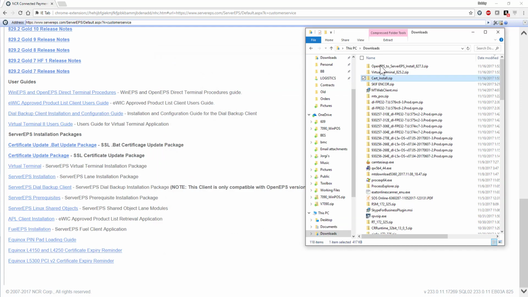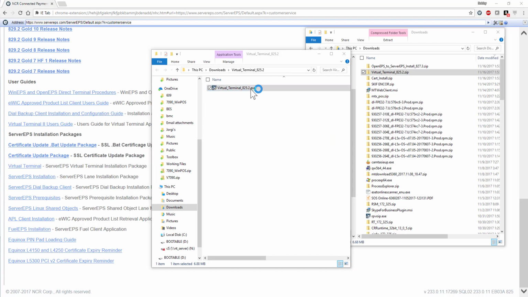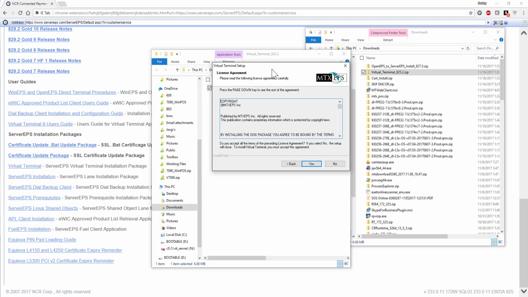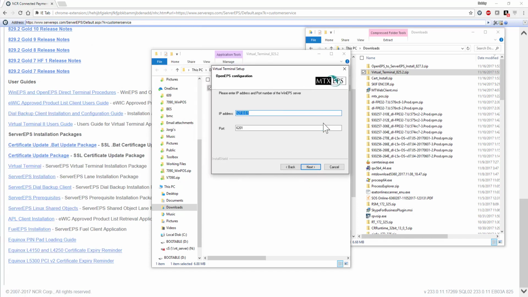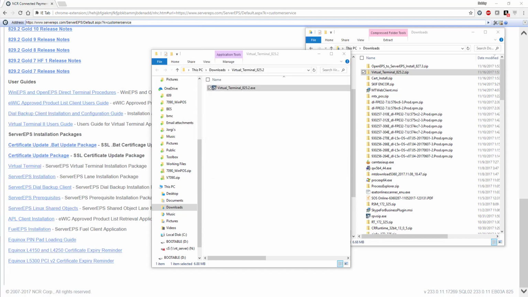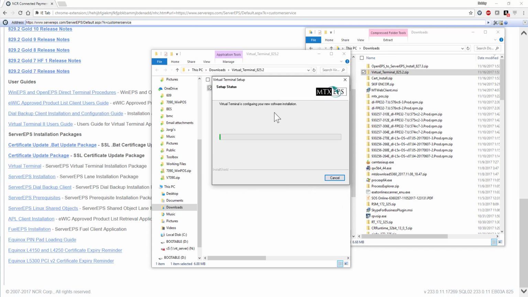And that's completed. And then we're going to go ahead and install the virtual terminal. So we'll extract that. And we'll install. This does require administrative privileges. And you're just going to hit next, next, next, next on this. None of these settings really do anything. They're just putting the proper files in the program files microtracks OpenEPS directory.